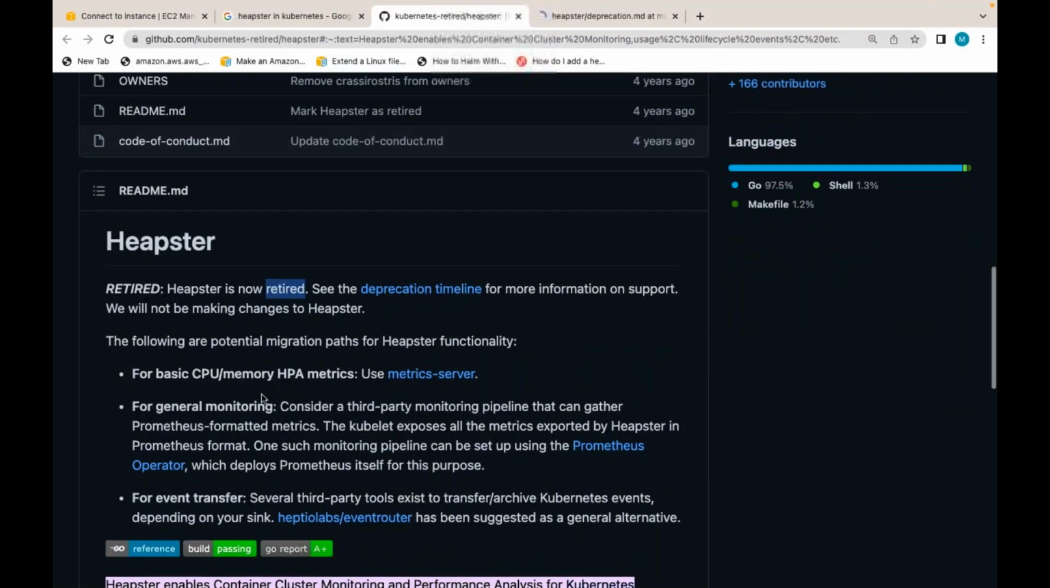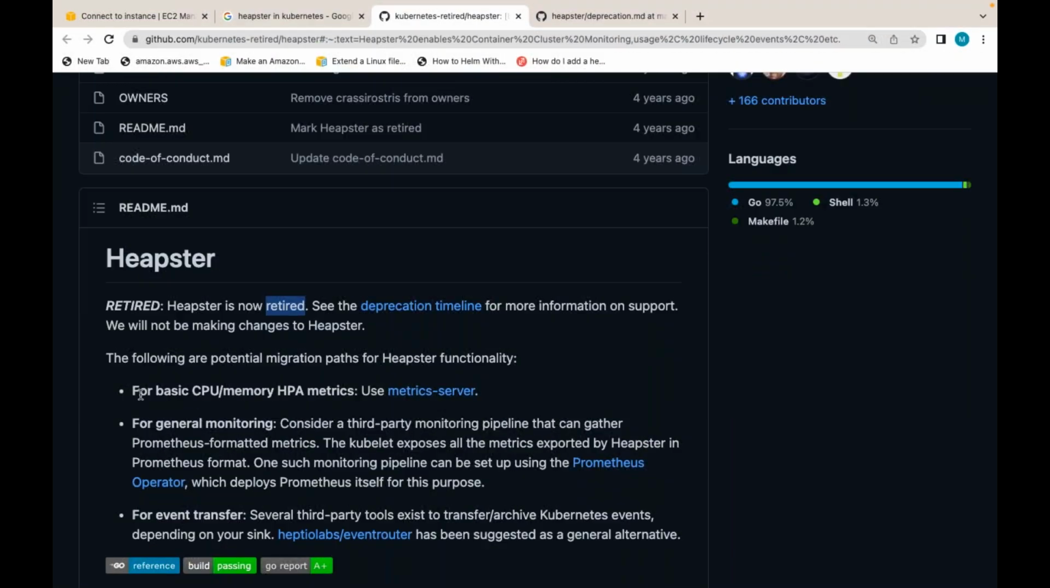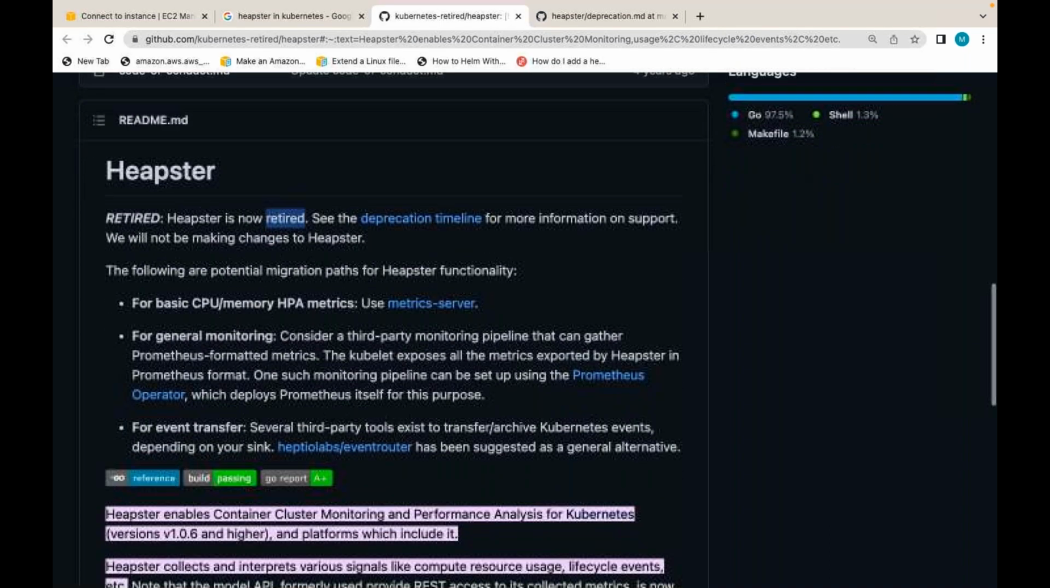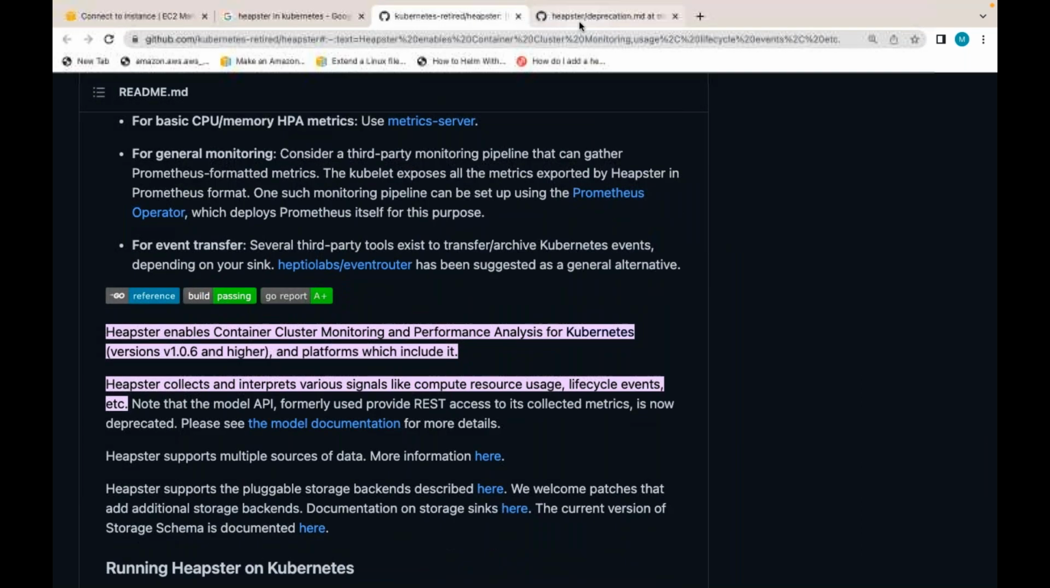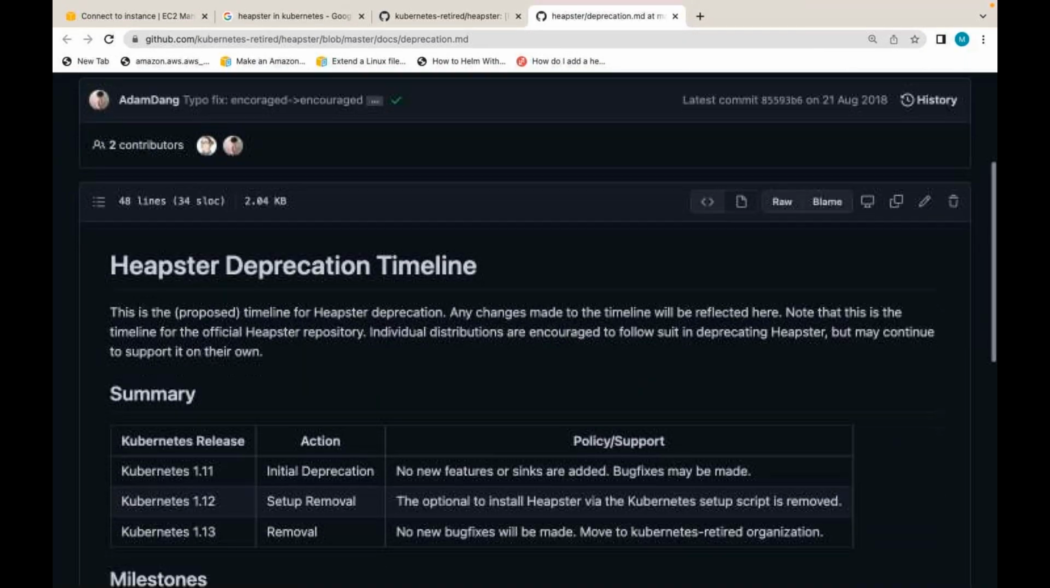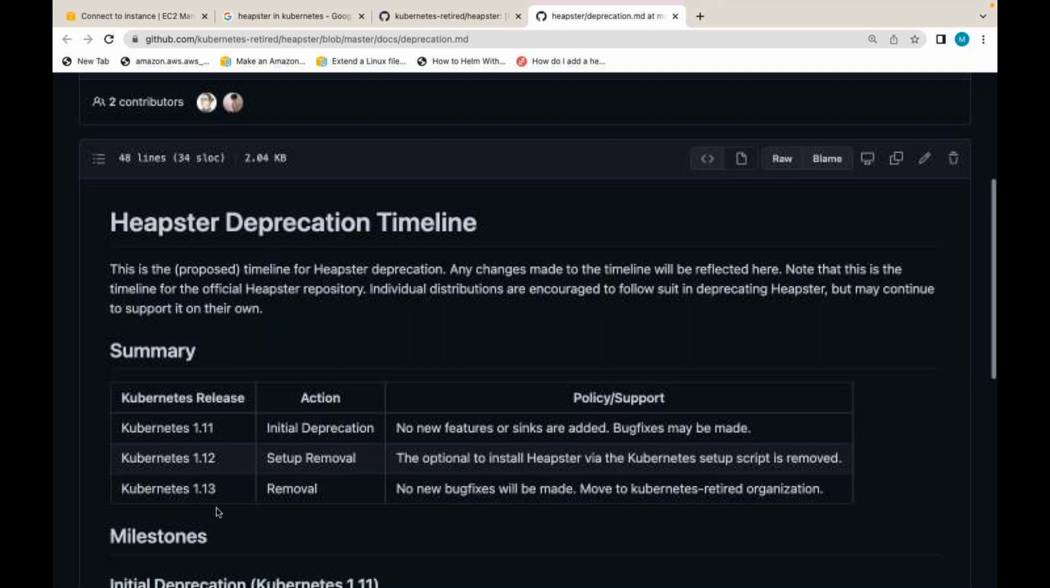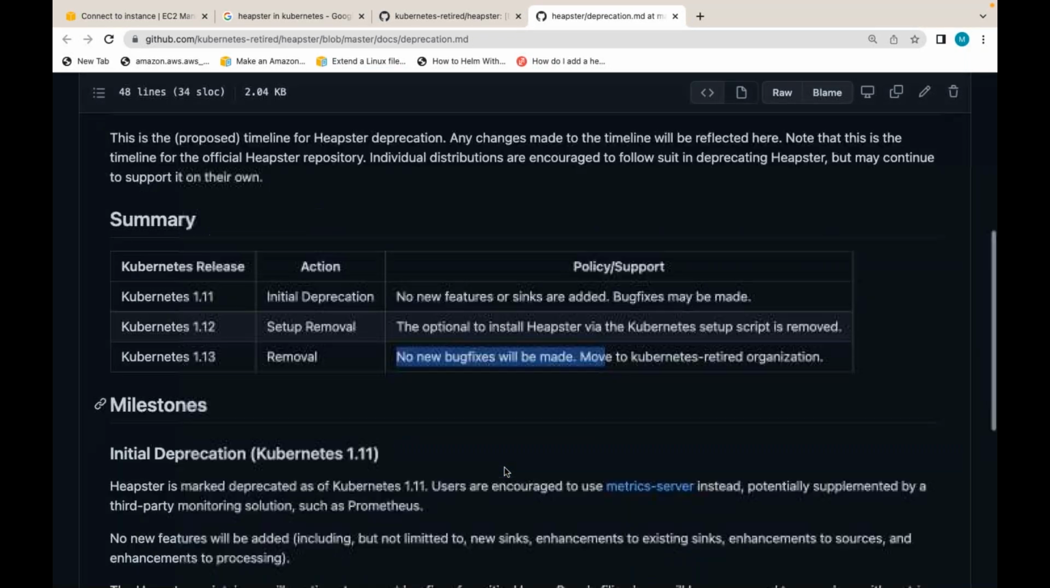Now this Heapster also does the same thing. For basic CPU and memory HPA metrics, we can use Heapster, but Heapster is deprecated. Why is it deprecated? Because it takes a lot of CPU and memory. They have completely deprecated it from which version? From 1.13. They are saying no new bugs will be fixed. They are completely deprecating after that. You can still use it, but they have deprecated it.